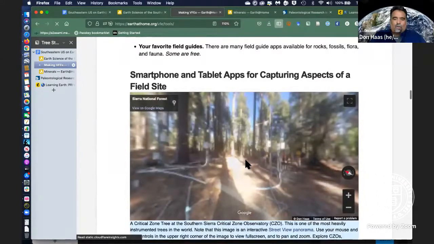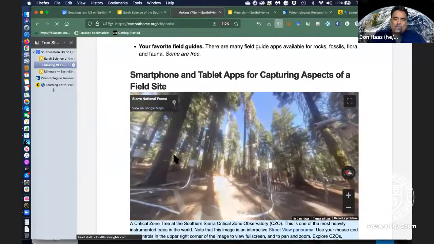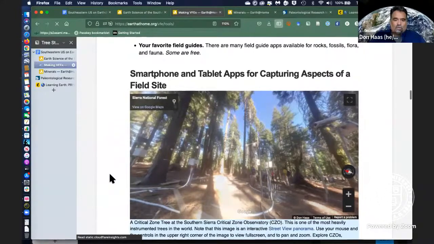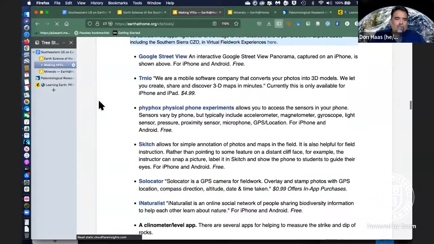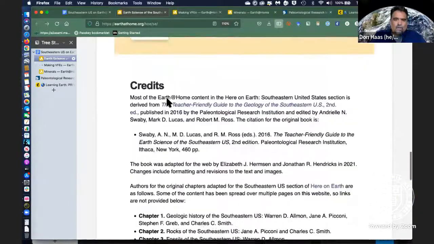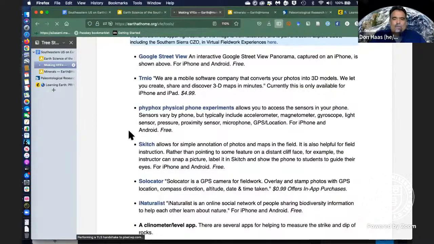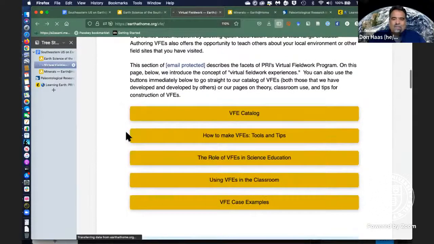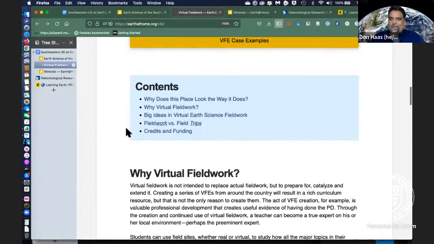This, for example, was taken with an app called Google Street View, which you're probably familiar with as Street View in Google Maps. Well, you can make those yourself with your phone. It's very simple to do, and a free app once you've got a smartphone and a data plan, and lots of other resources listed there. And I'll also just briefly point you to the VFE homepage. There's a VFE vignette for thinking about why to do this and telling a story of what it might look like in your classroom. And now I'll hand it over to Rob and stop sharing myself.